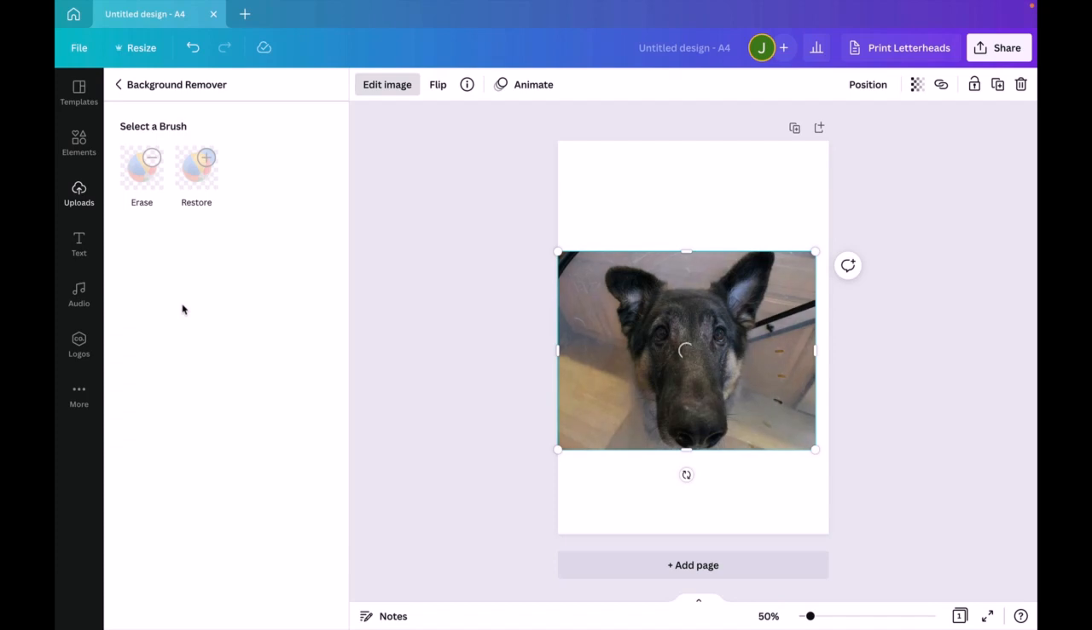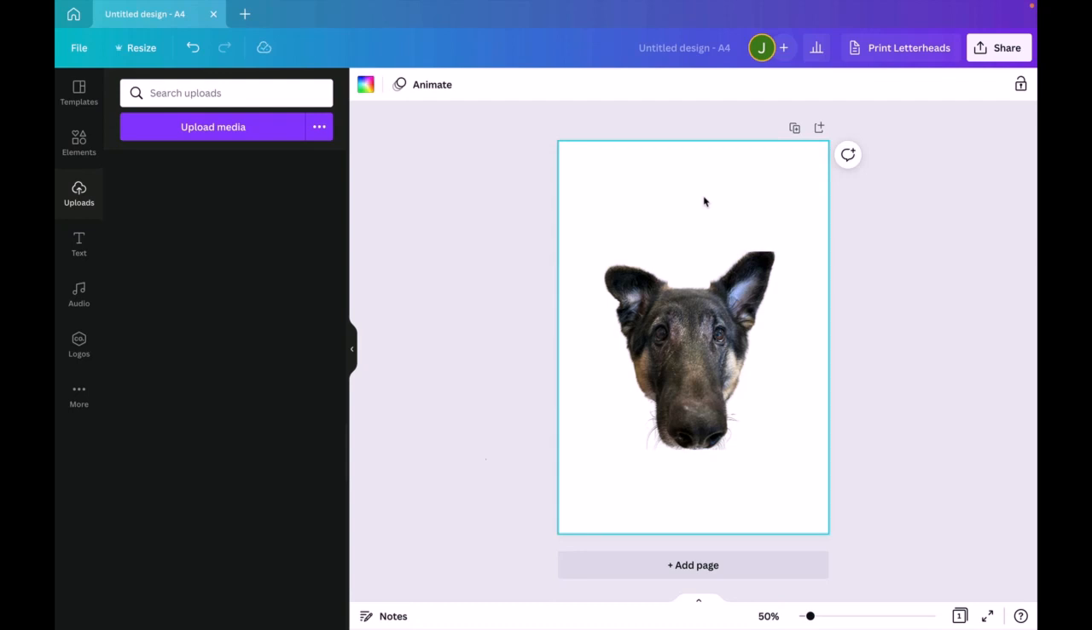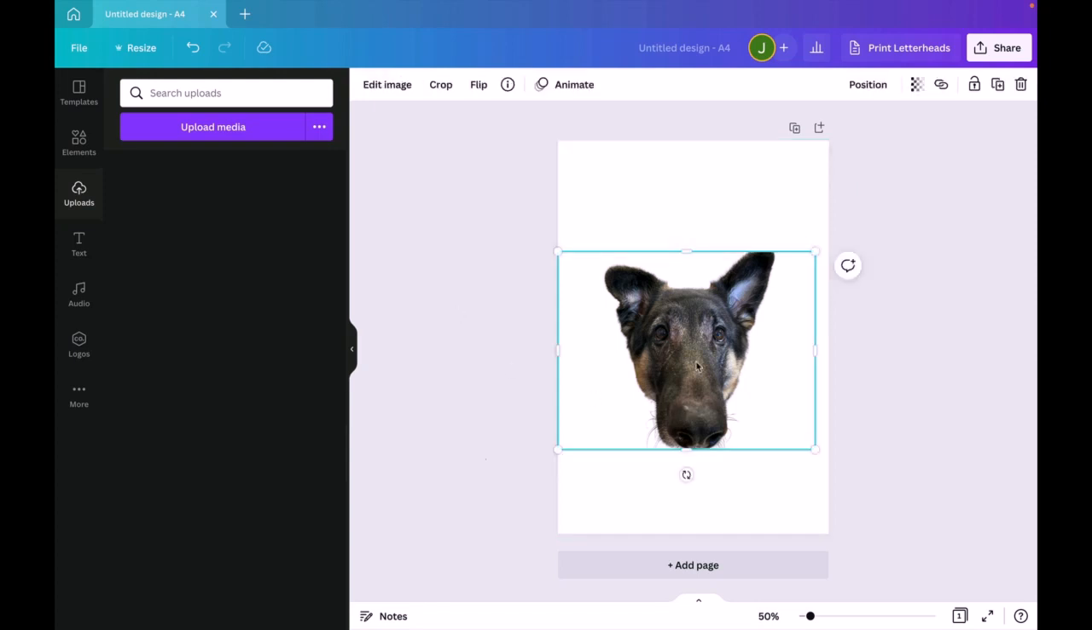Now this will take a few minutes to do, and that is what the final product looks like, which is pretty awesome. So that is one of the new features that I love about it, is that you can remove backgrounds. So I just thought I'd show you that. So I'm going to get rid of that.